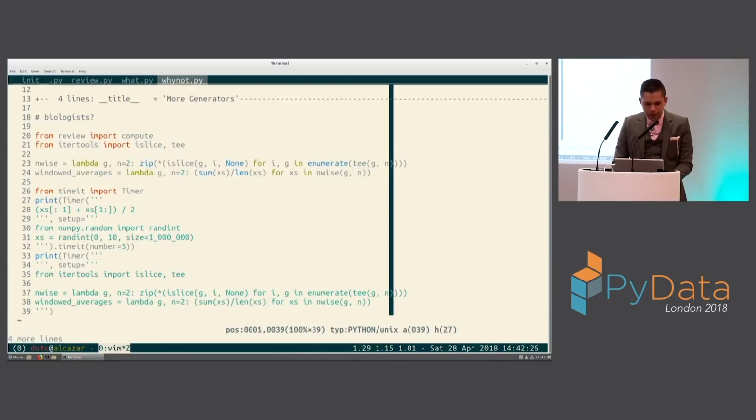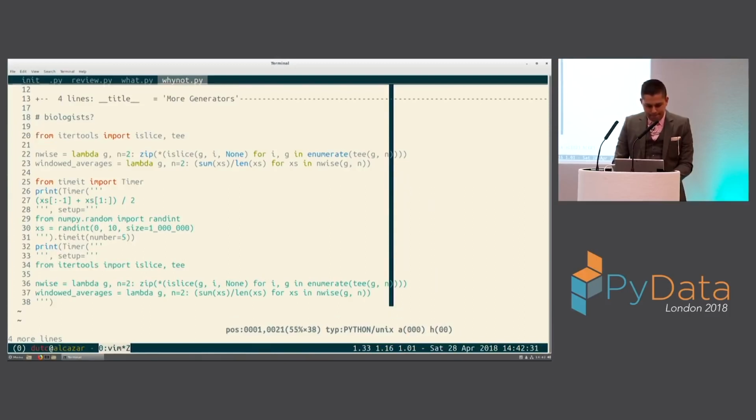Take that from there. We don't need this, do we? We don't need that. And we'll just say from random import randrange, xs equals randrange from 0 to 10 for this in range.